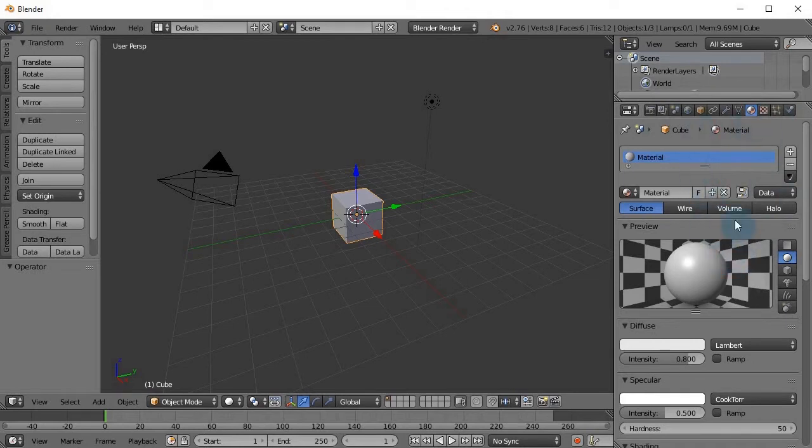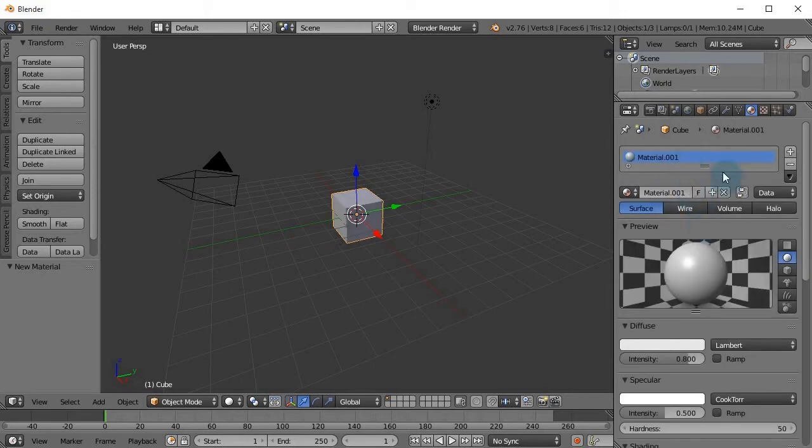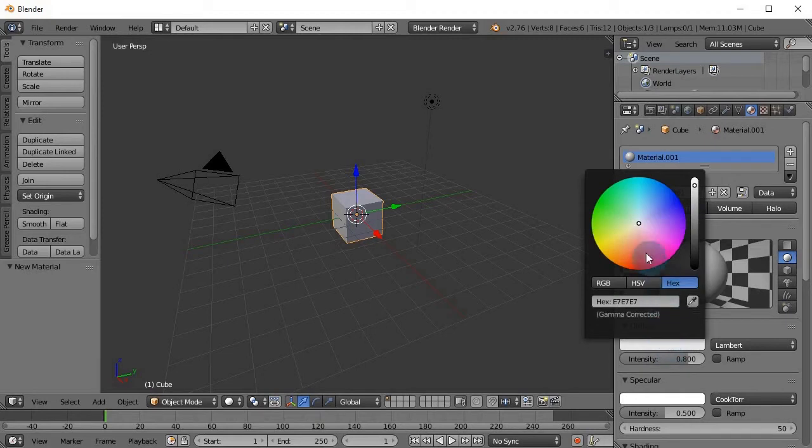If yours doesn't look like this, just click on the new button, and the material will be applied. So let's begin changing the colors of this cube. If I go here underneath diffuse, and double click this white space right here, I am presented with colors to choose from.